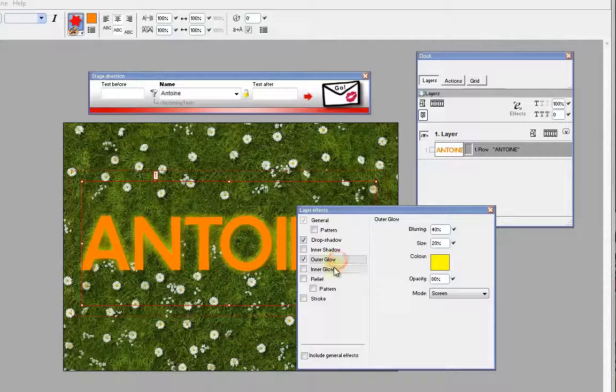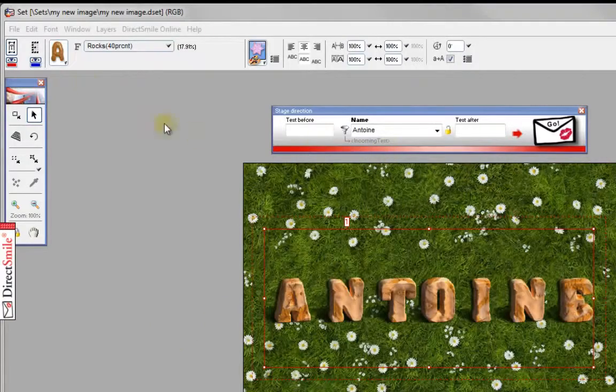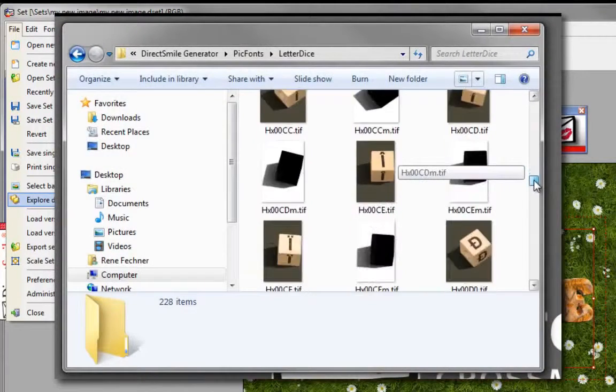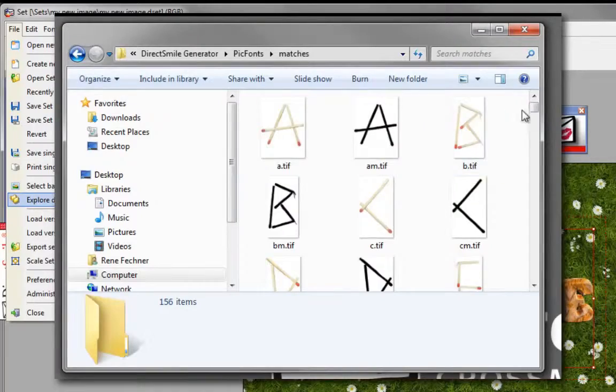Another type of personalization is found in picture font. Here, all letters of the alphabet are images that are stored in the working directory of the software. In addition, you can also store your own picture fonts here. All stored picture fonts are displayed in the properties of the text frame.